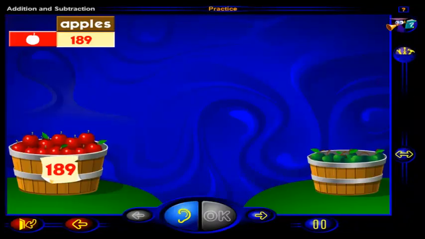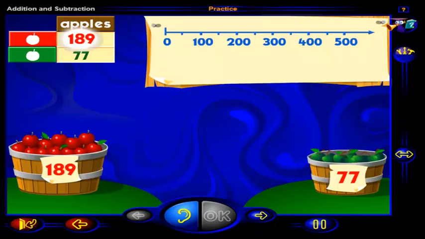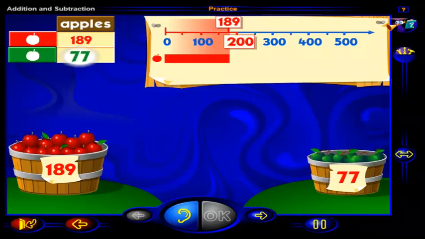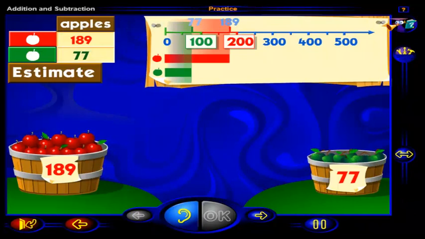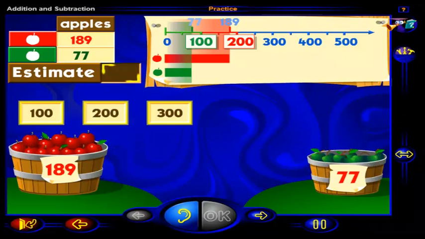There are 189 apples in this basket and 77 apples in this basket. 189 lies about here on this number line, close to 200. And 77 lies about here on this number line, close to 100. So we can estimate how many more apples are in this basket than in this basket. About how many more apples are in this basket than in this basket? Drag the number here, then click OK.